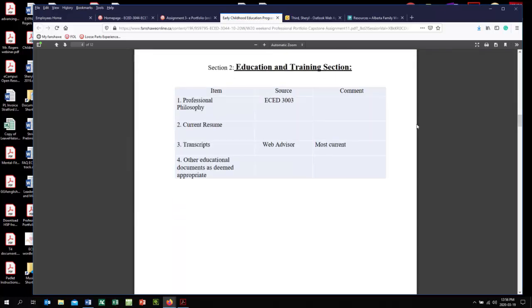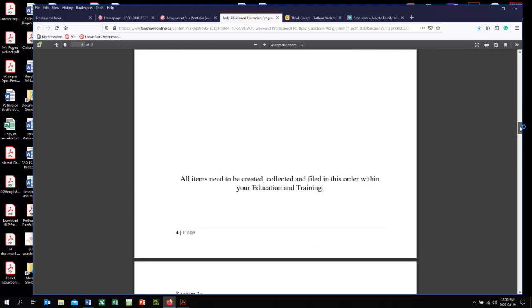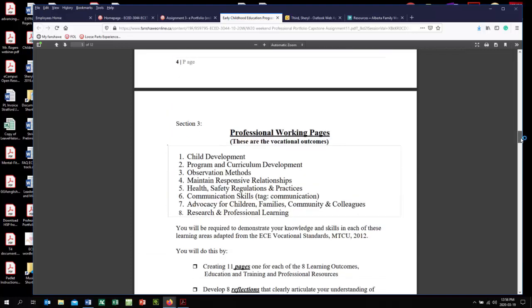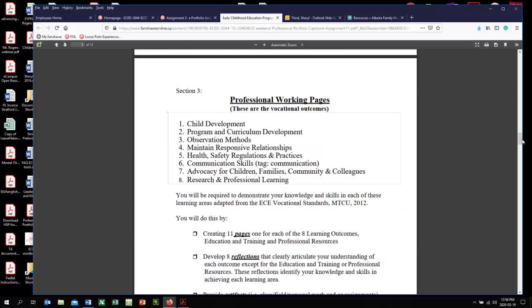Then you've got your education and training section. We're looking for your philosophy that you would have done with Teresa in Ed Perspectives. You should also have a current resume, and you should include your transcripts. Most people download those and take a snapshot and upload them into their ePortfolio.